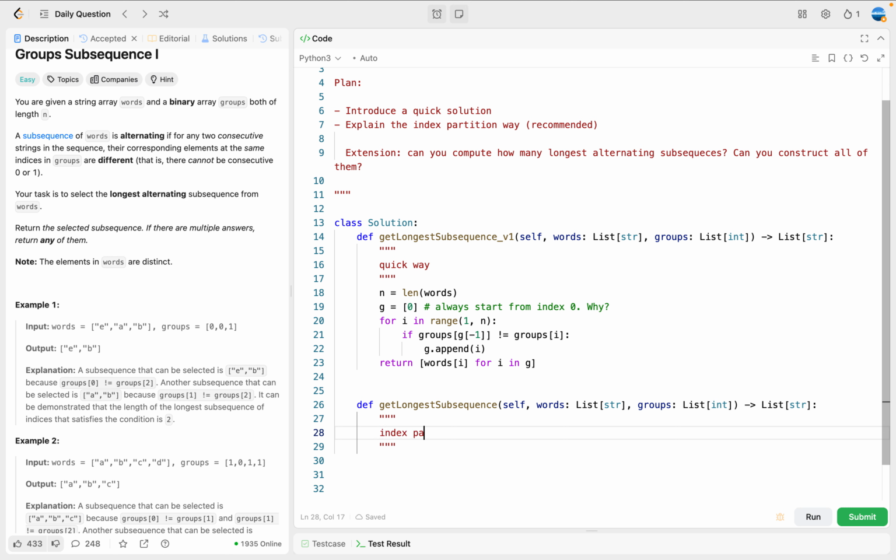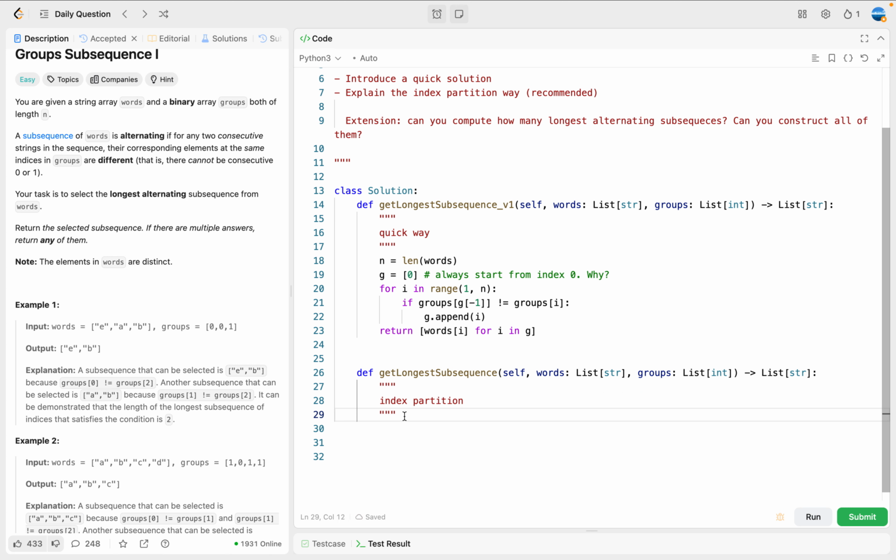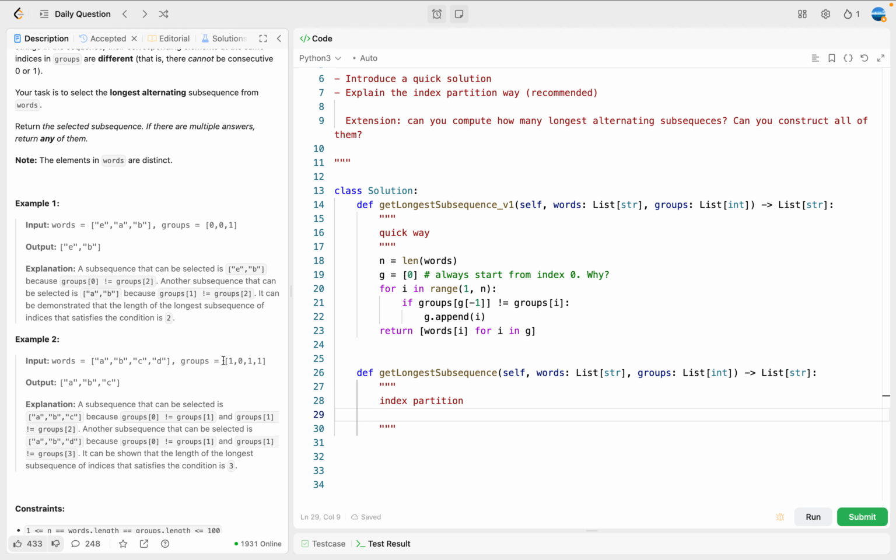Index partition. This way of solving the problem gives us more information. If you look at this example, I can group the consecutive ones and zeros. For example, the one corresponding to index 0, and then the consecutive zeros corresponding to index 1. And then the last two ones are one group, we have 2, 3. So this will be the partition, right?